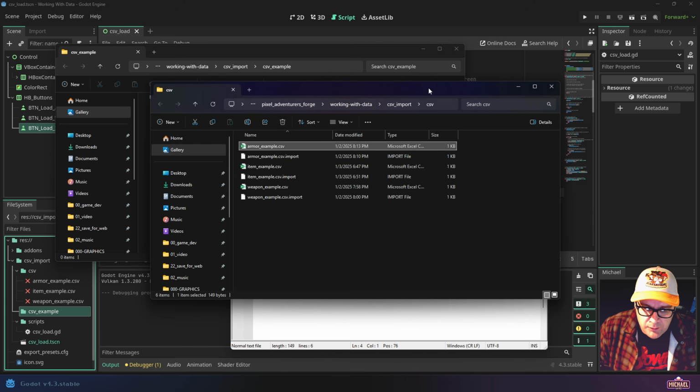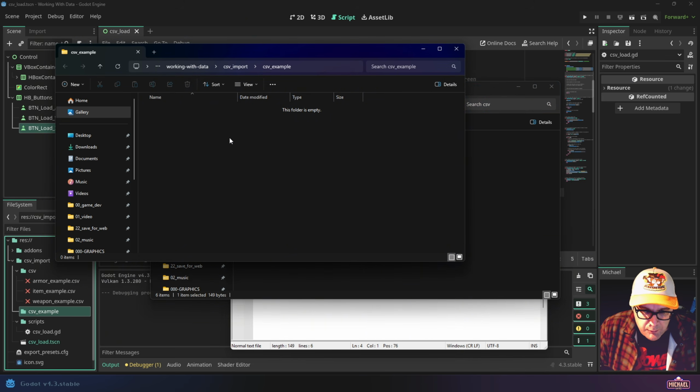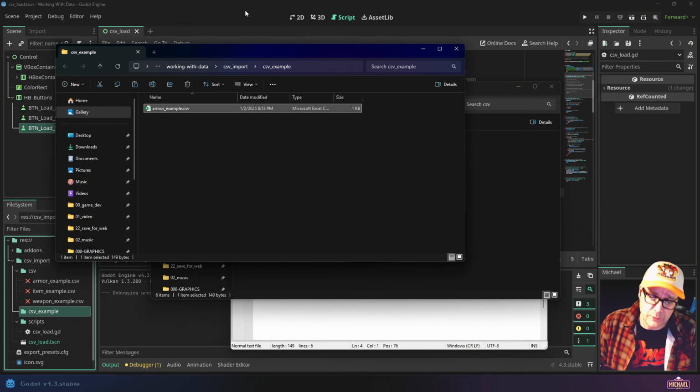Okay. So I'm going to come back over here and copy this armor example, and I'm going to put it in the CSV example folder. Now, when I go back to Godot, watch what happens.